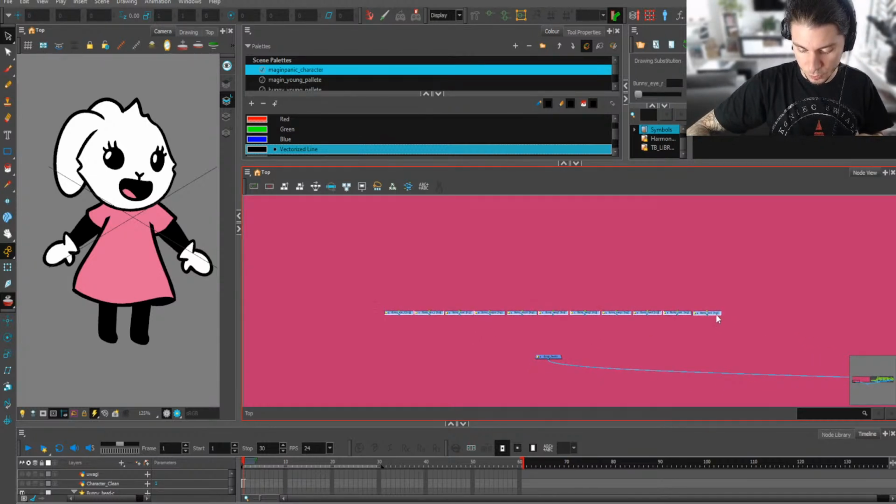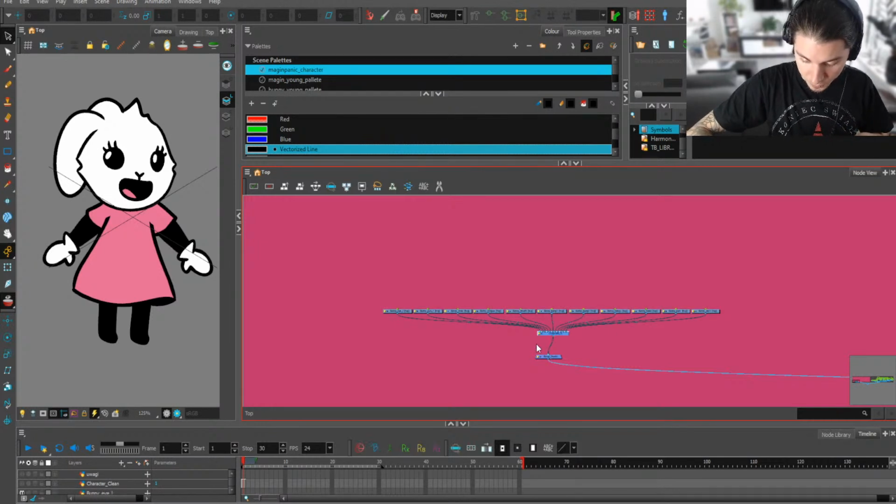That's a huge node view, to be honest. Just for the head. Interesting.